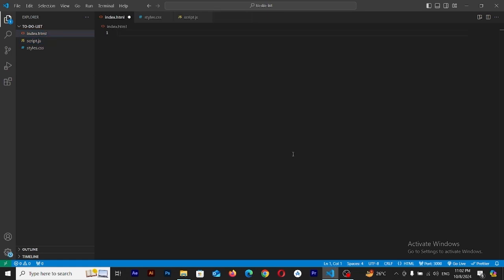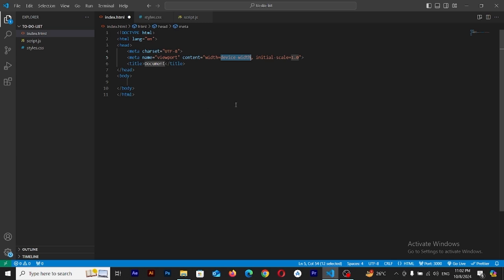To create a standard structure of HTML, type exclamation mark, click enter, and it will create a standard structure of HTML. Here, you can change your title to to-do list. To link the style sheet, type link rel is equal to stylesheet, href is equal to styles.css and close the tag.